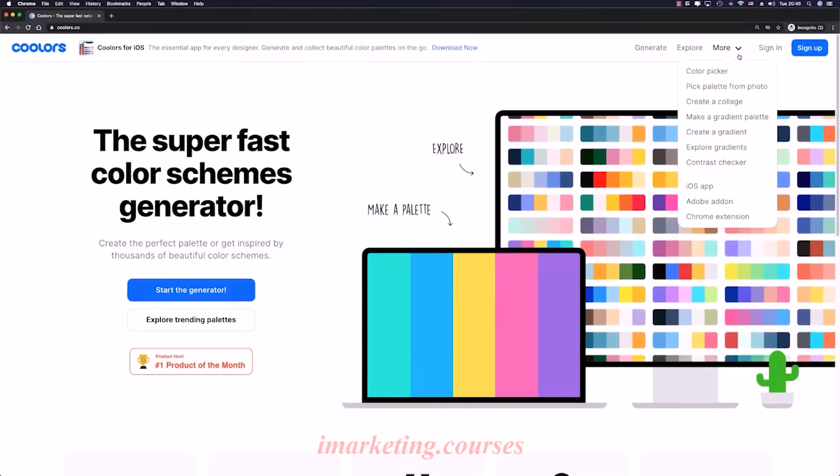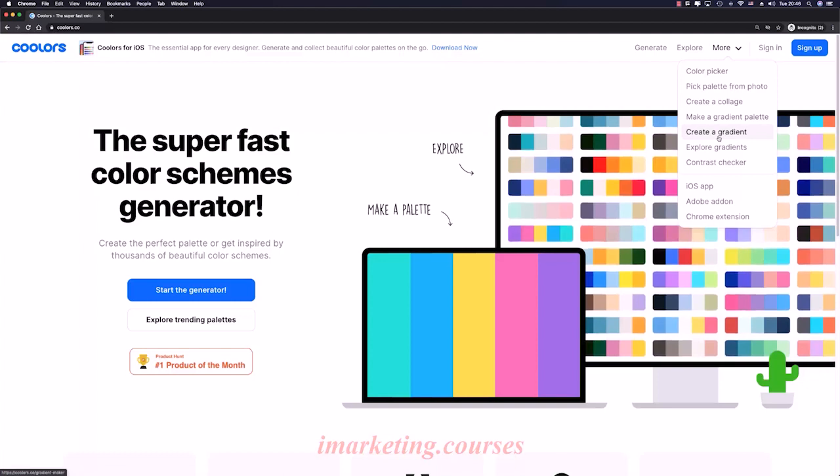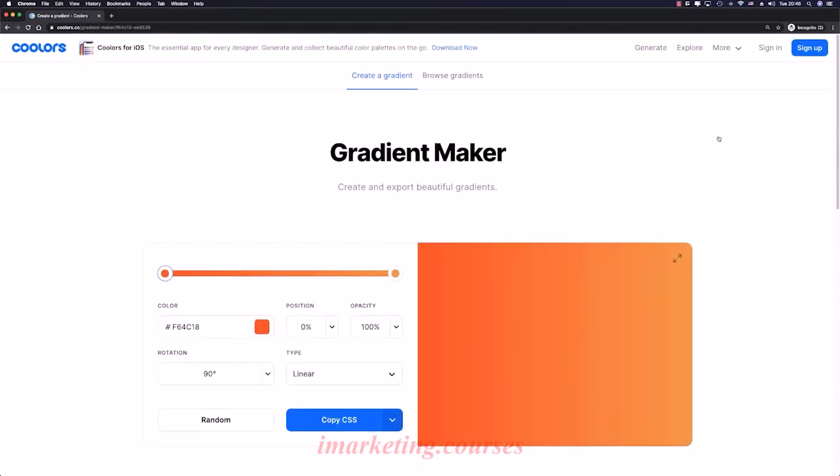First, open up coolers.co. Now click on the More menu at the top and click on the Create a Gradient button. Here we could create our gradient. As you can see, we have different colors here. If I hover my mouse on top of this slider and click somewhere, I can add a new color to this slider. And if I want to remove a color, I can click on this Remove button, just like that. Now that we have 2 different colors, let me tell you how you can come up with great gradients.